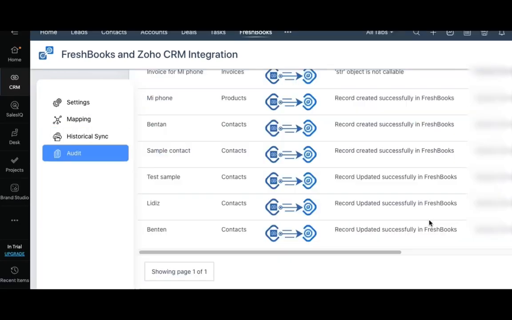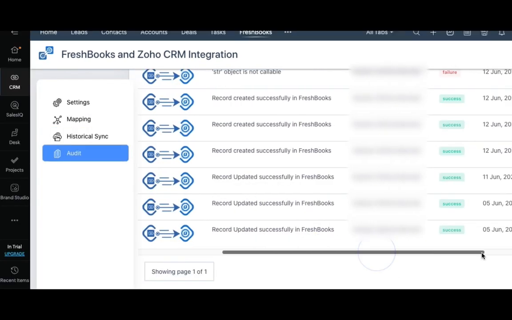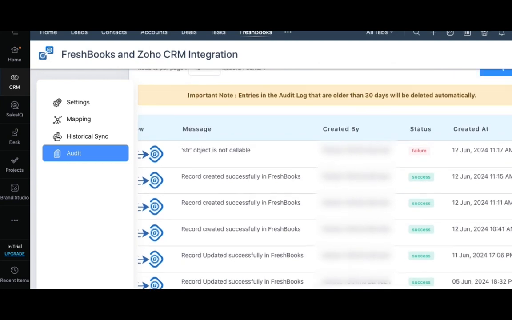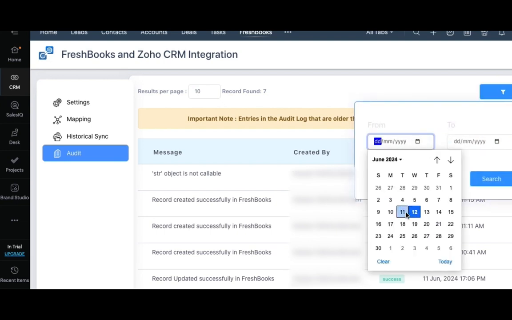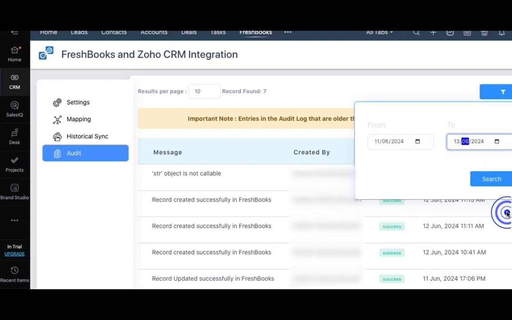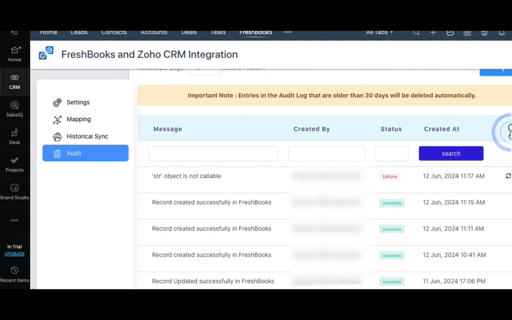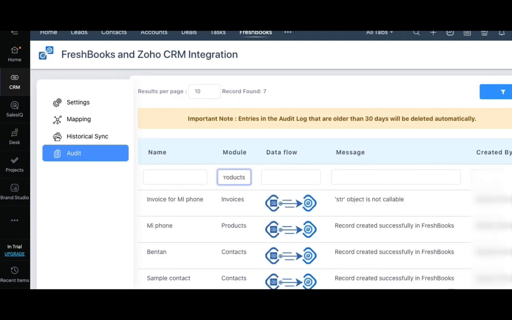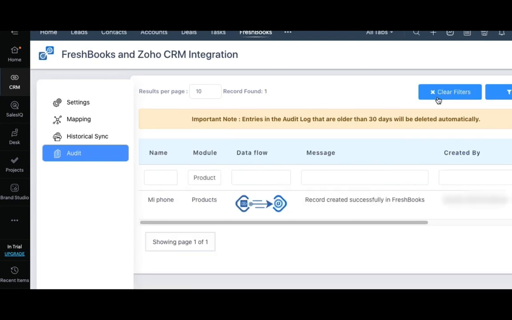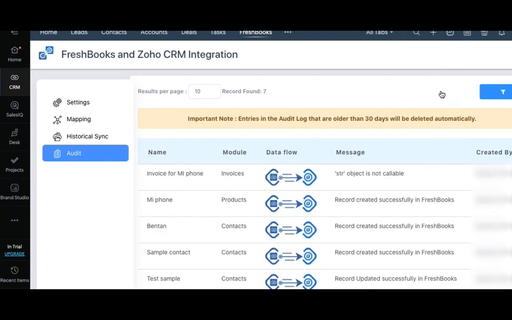Next, navigate to the Audit section. Here, you can track all the sync details and sync statuses on a single page. It is easy to filter the synced records between any particular time interval using this filter option. You can also search any record sync using module name, record name, etc. with this search icon.